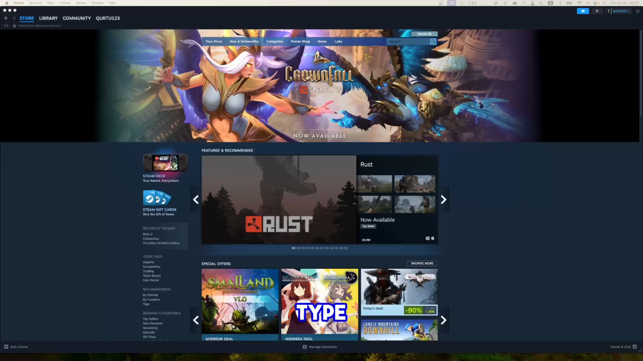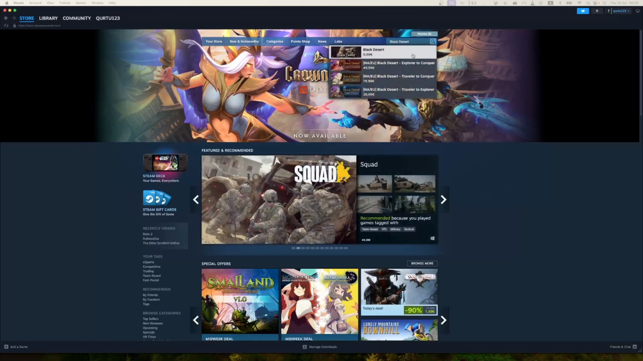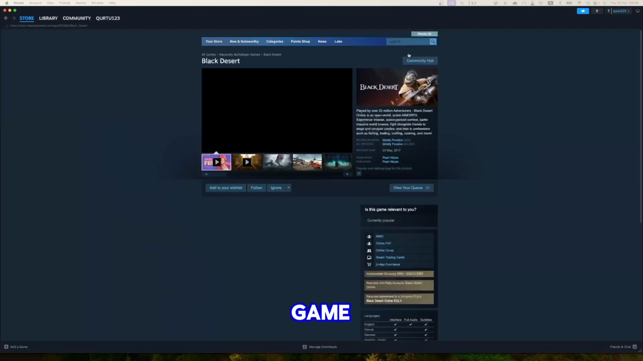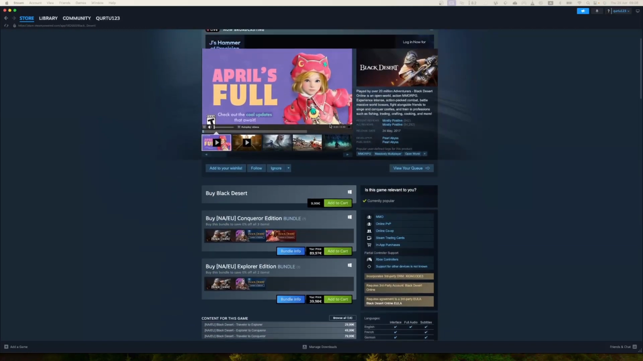In the search bar, type Black Desert and in the drop down you will see the game. If not, check the video in description. If you see the game in the drop down, click on the game. As we can see, it only works on Windows.